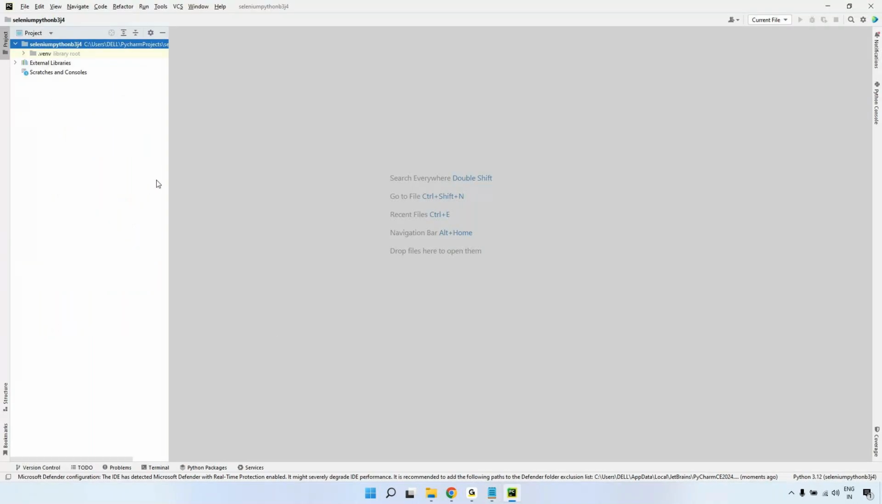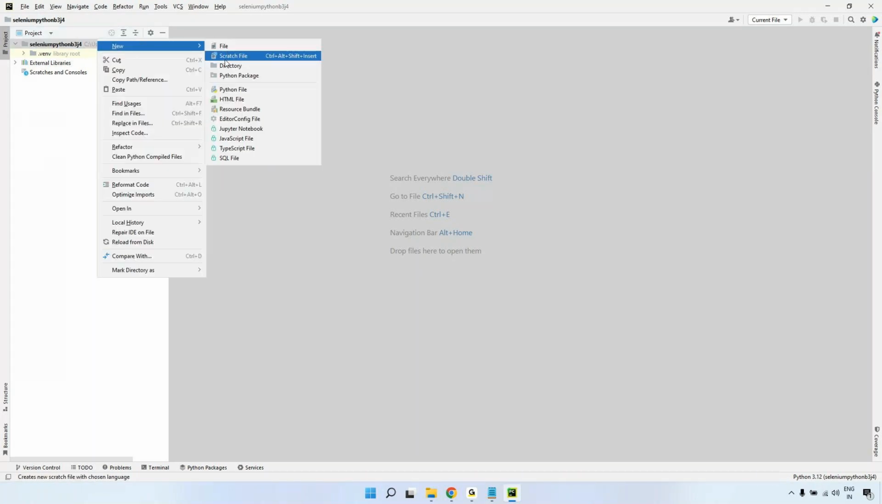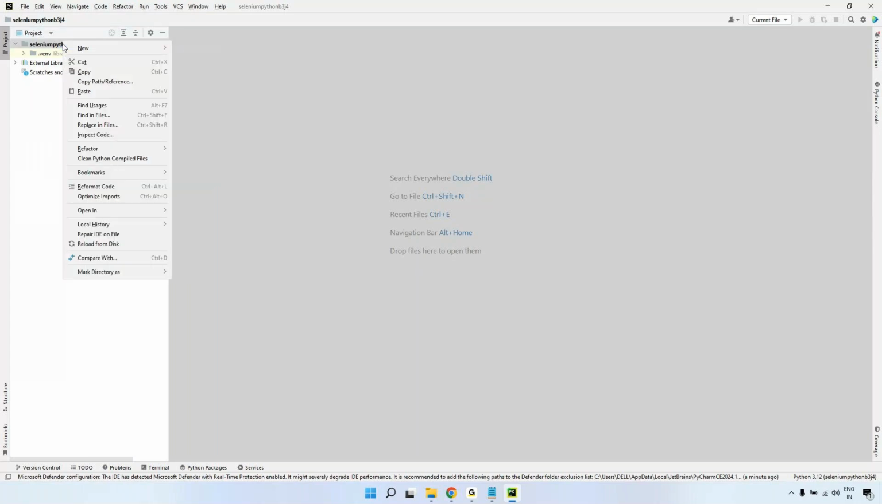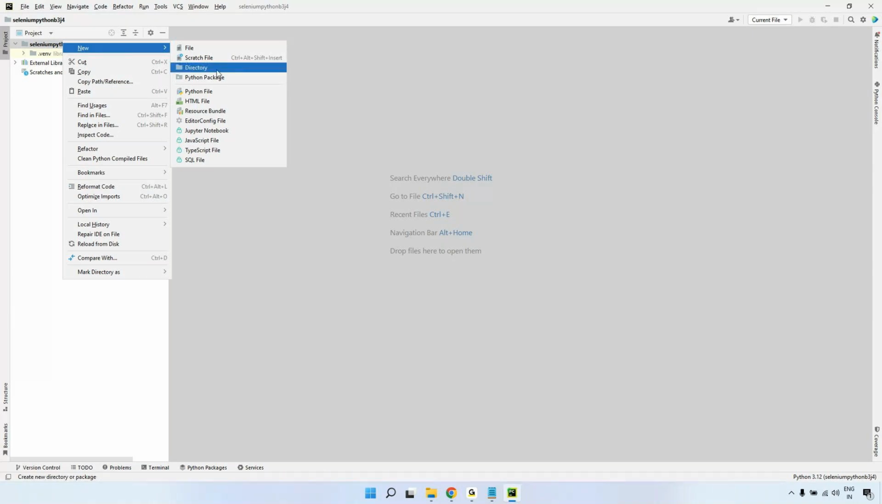So I'm just coming here. Yesterday we saw day 0, which was a demo session. From today onwards, we'll be going ahead with the classes. So right now I'm creating day 1. Just right click on the project. You can see multiple options. Just click on new. When you mouse over new, you can see a directory or a package.